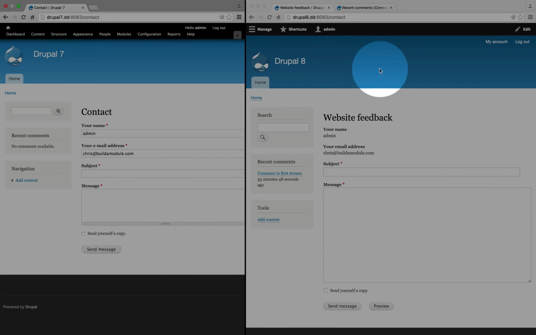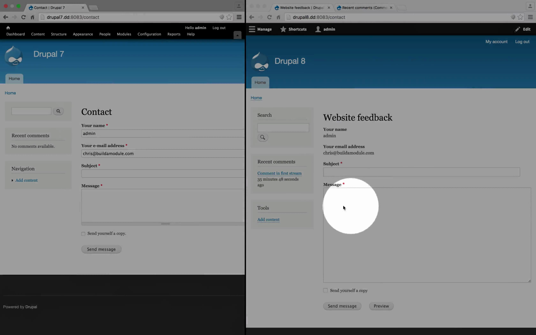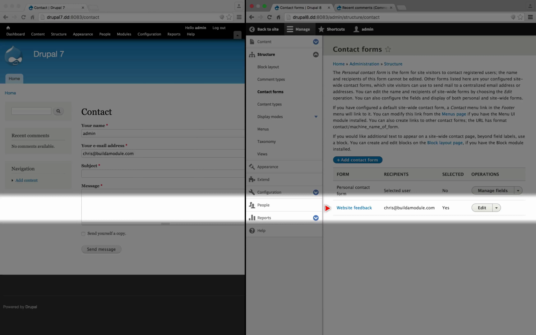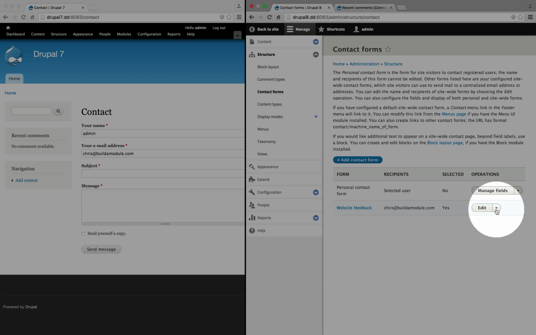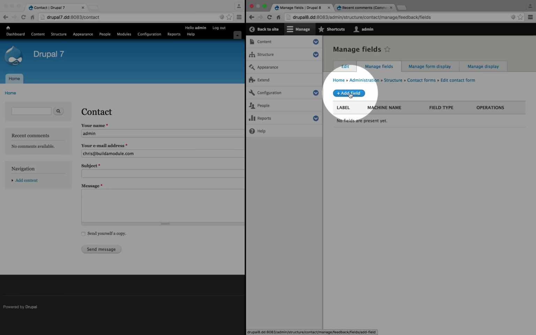In Drupal 8, the contact module has been rebuilt to be a form builder, so a bit more like the contributed web form module for Drupal 7. So for example, if we wanted to add an additional field to this form, we could go to Manage, Structure, and then Contact Forms. The website feedback form is right here, and we can click the arrow on the drop-down button and go to Manage Fields, and we can add a field, just like we can with a content type, comment type, or block type.